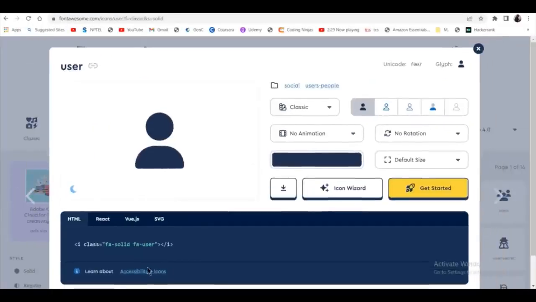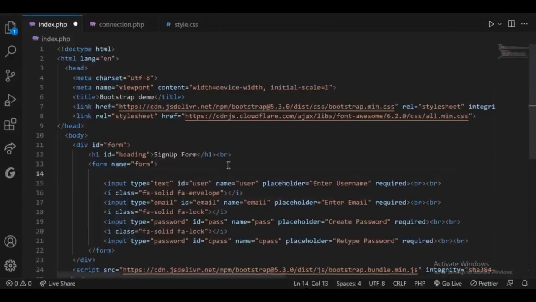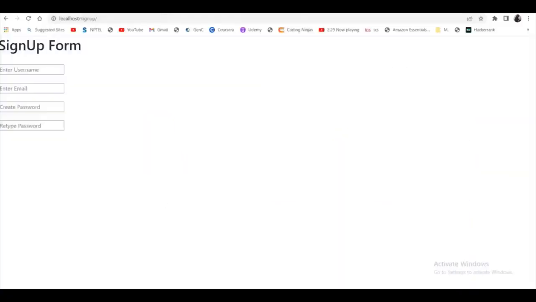I will copy paste this user icon link before the username input field. This is not the link, this is the tag from Font Awesome icon. So I saved all this and let's see how it appears on the output. As you can see, the username icon, then the envelope which is for the email, then the 2 password lock symbols are visible on the website.